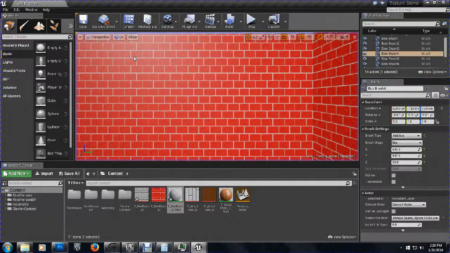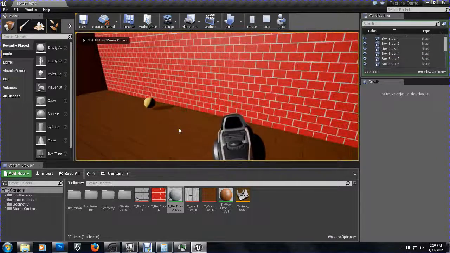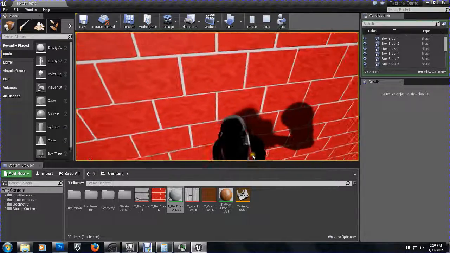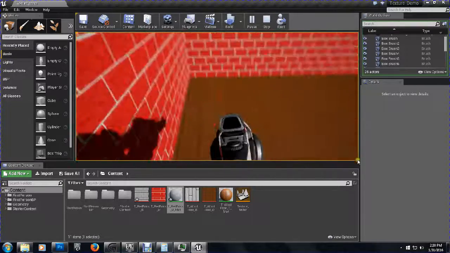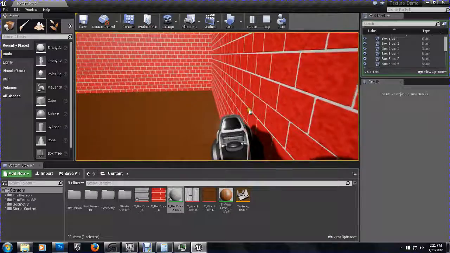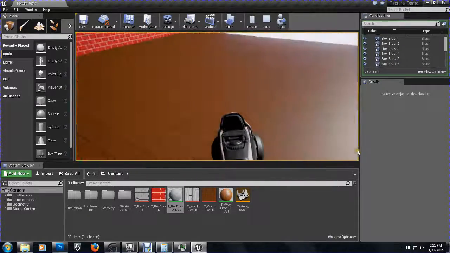I keep doing that. And there you have it. You have some basic bricks, a basic wood floor. And it's good enough on the eye that it looks like brick, it looks like a floor, right?